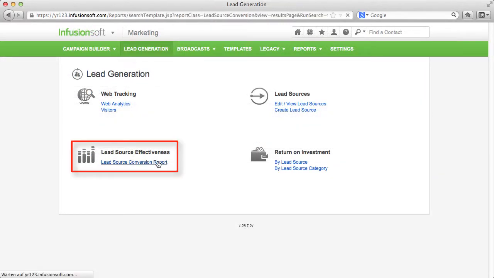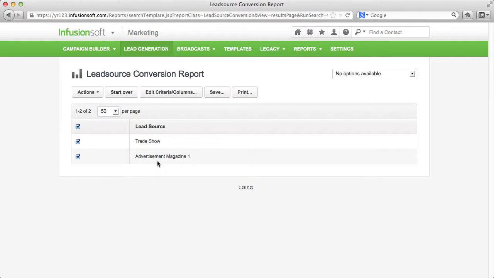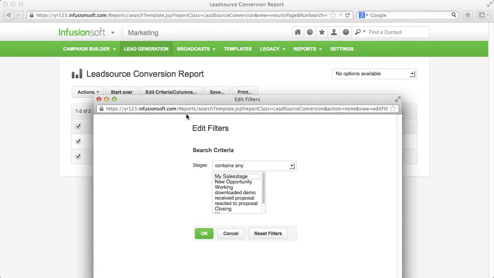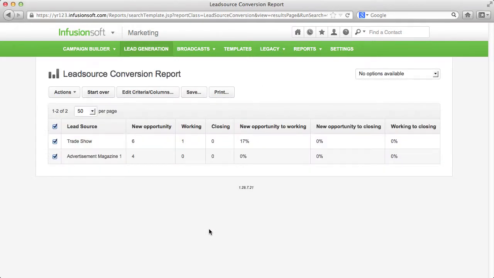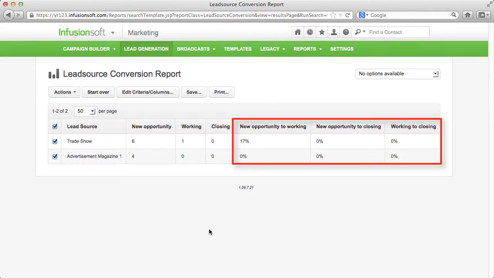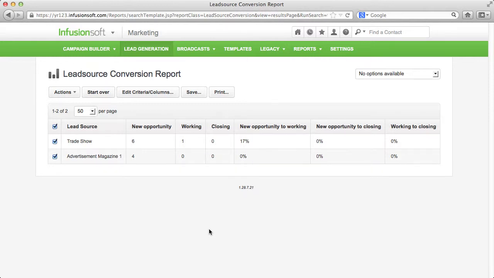In your lead source conversion report, you can display the sales stages of your lead sources. Go to the Edit Criteria columns and mark the sales stages that you want to display. You can choose multiple at once via Control or Shift. Now you can see how many of your contacts that come from a lead source are in the sales stage and how many have already transitioned into another sales stage. You can find out more on the topic Sales Stages in the Opportunities video of this crash course.